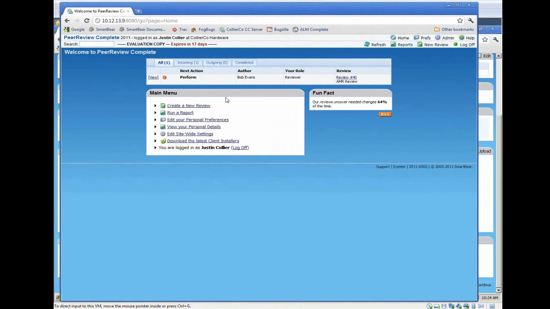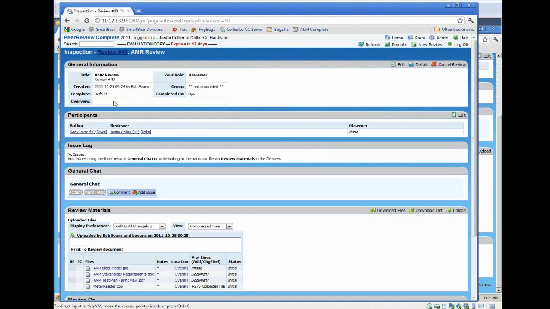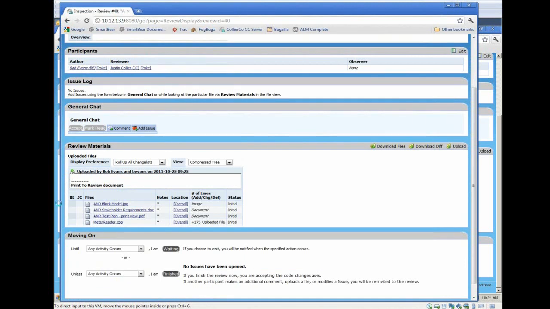Now Justin's going to be notified or could be notified in several different ways. One is via email. Another, he can attach to an RSS feed. And also, if he's in the browser here, it will update and show him that he needs to participate in a review, and we can see that here. So let's go ahead and do that now. So Justin is going to see the same information that Bob saw, and Bob has defined all of our general information here. He can see other participants and also all of our review material information.